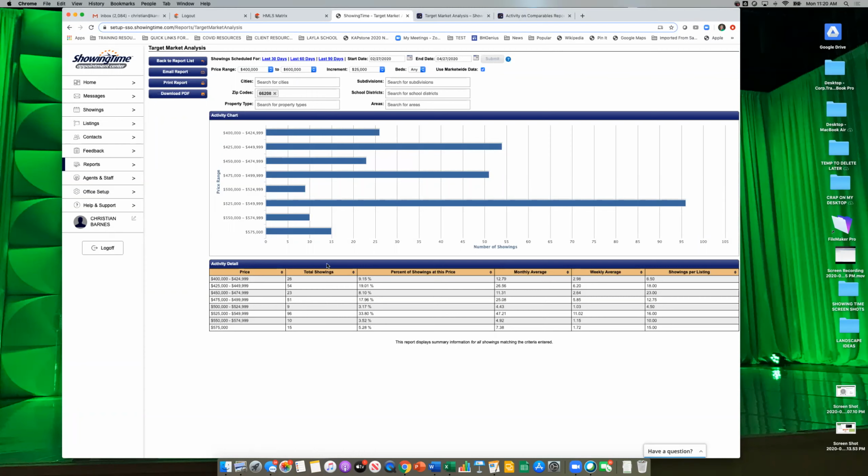So down here, it breaks out the information up here into columns for you. So it gives you your total number of showings, again, in these $25,000 increments, monthly average, weekly average number of showings, and then your showings per listing total. And this data is married with the active listings.